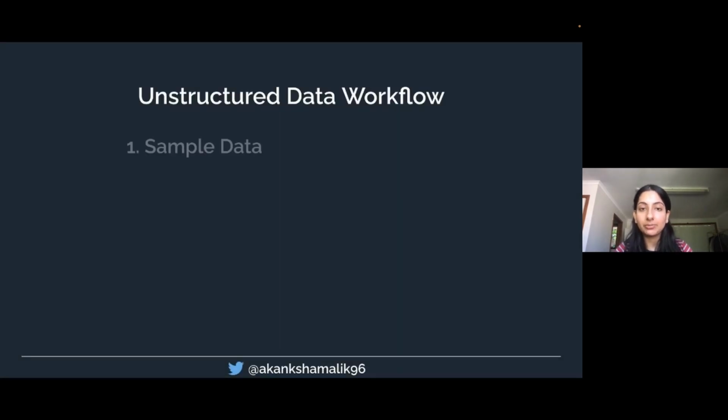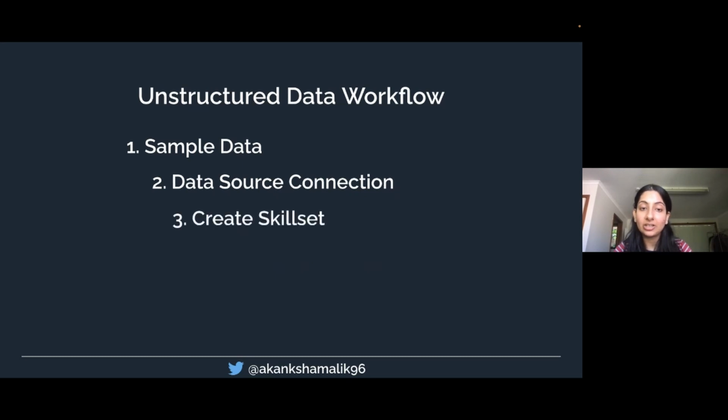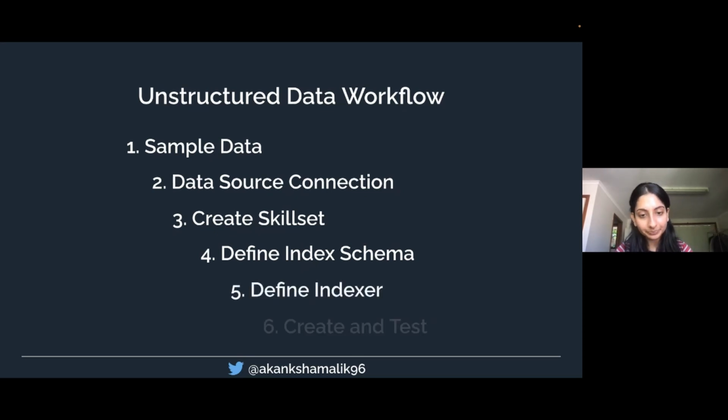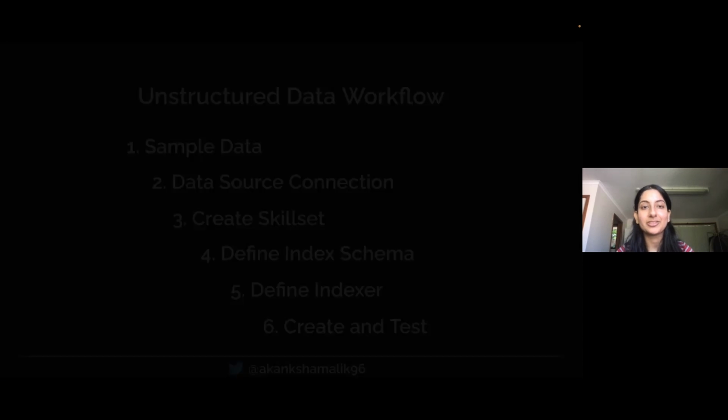Similarly, for an unstructured data workflow, not much changes. It's still the sample data, you connect it up, you just make sure you add that skill set part, which was us taking a minute to tell it exactly what kind of AI enrichments we want. And then it's the exact same thing. We define our index and we define the indexer after. And then obviously create and test and play around with it and connect it up to wherever you want to connect it to and leverage that.